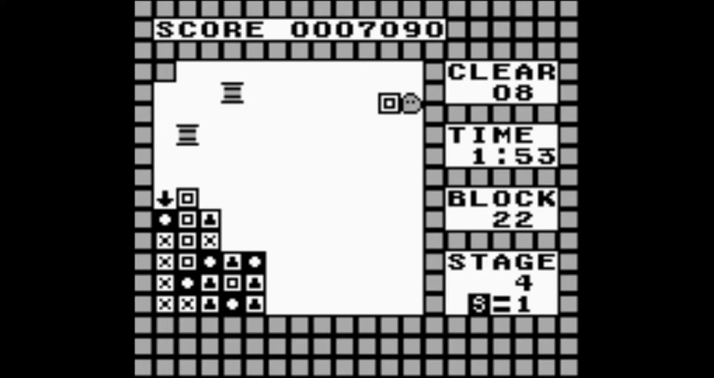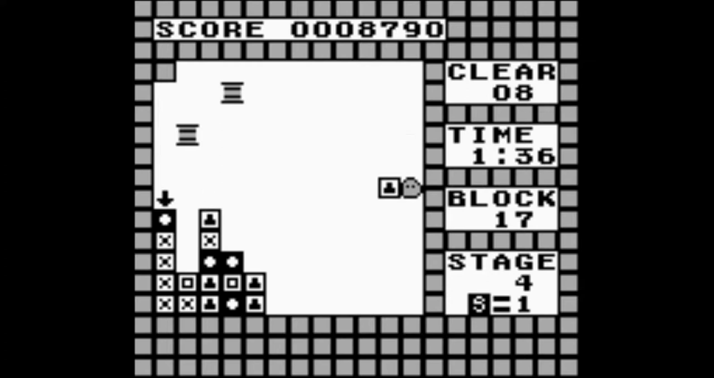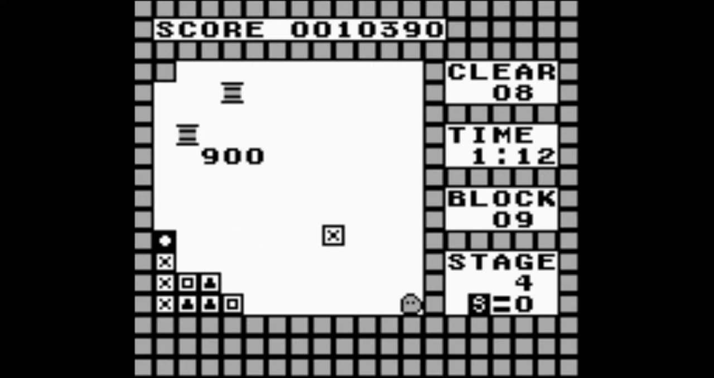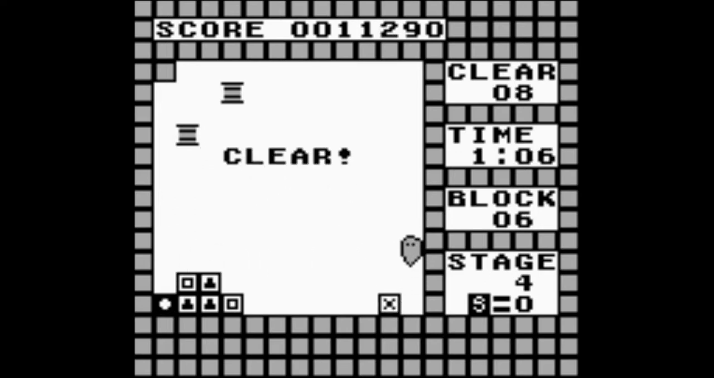In practice, it's actually a lot more intuitive than my overly verbose description might make you think. And once you start playing, it's something you pick up on rather quickly. Toward the top right corner of the screen, you see clear and a number below it. That number is the maximum number of blocks that need to be left on the screen in order to clear a level. Time is, of course, the amount of time you have left to play a stage, and block shows how many blocks are actually left in a level.